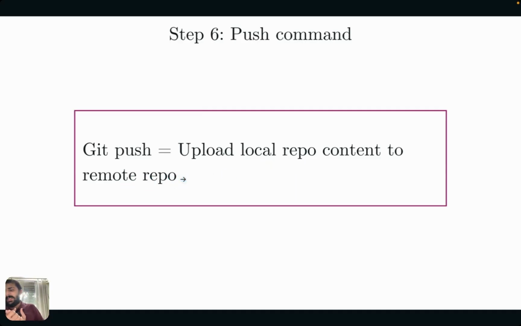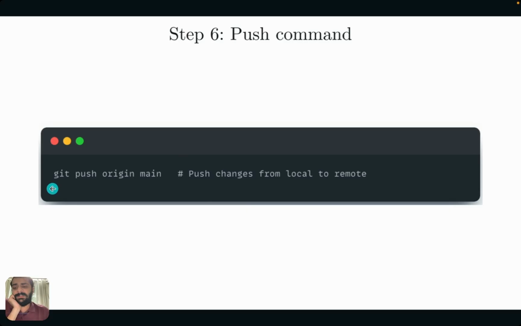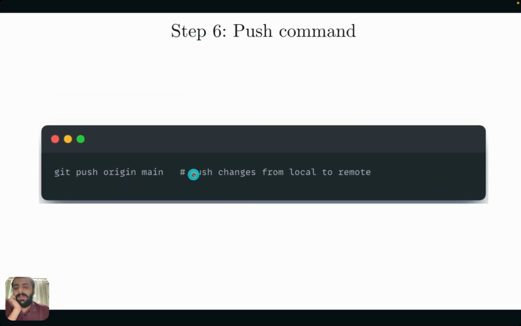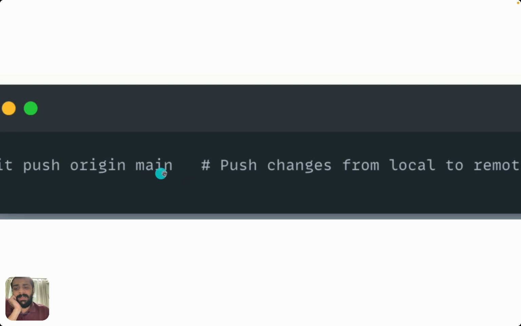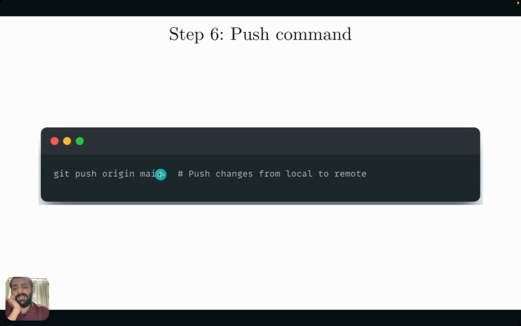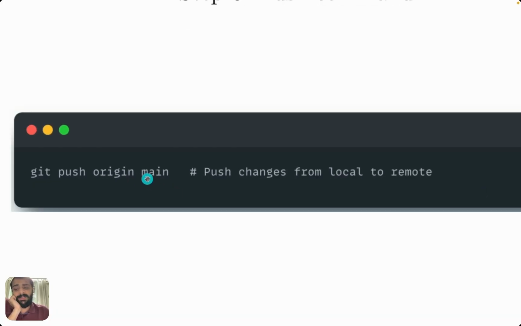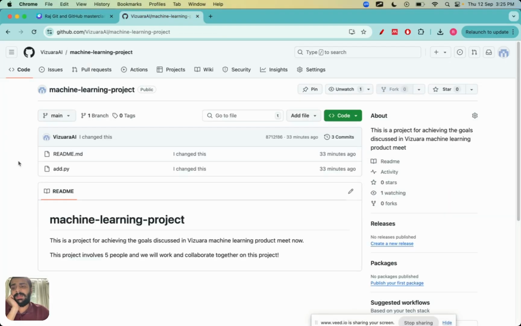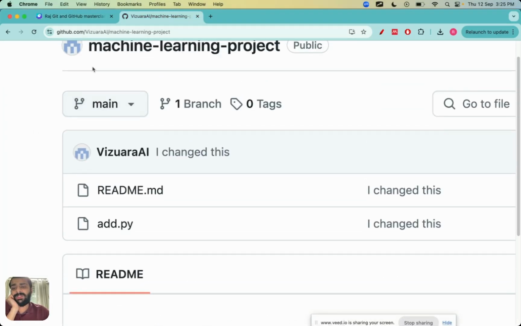Whenever people say repository, the common slang is to use repo. It's a short form for repository. Okay, so what's the code for this? The code for this is git push origin main. You might be thinking what this main is. It's the name of the branch which we are on currently. We are on the main branch currently. If you go to Visuara AI and look here, we are on the main branch.